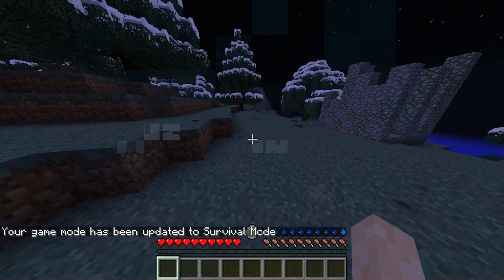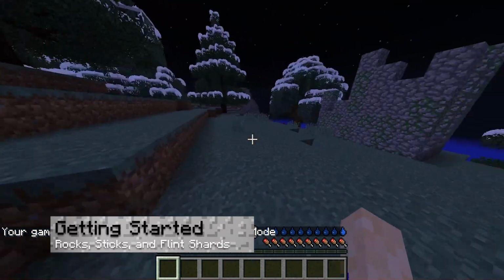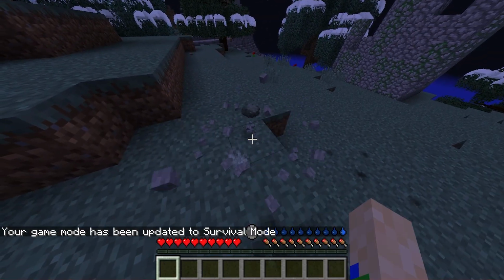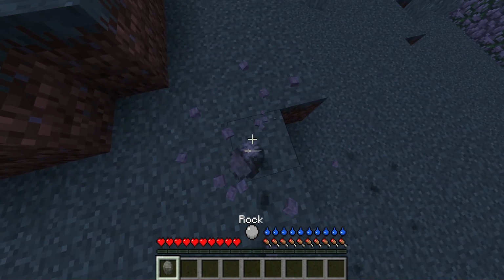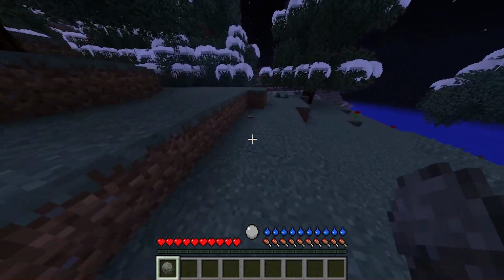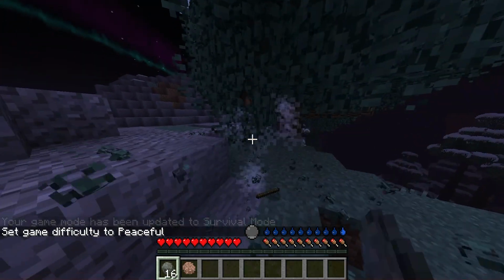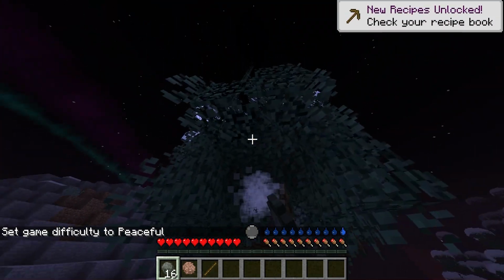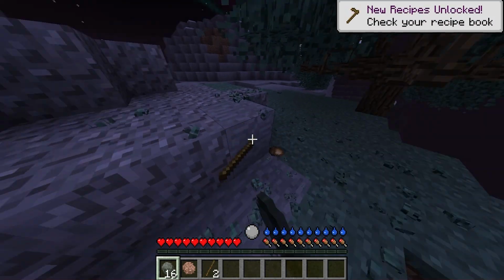Now let's dive into the beast that is this mod pack. To get started, you're first going to need to get some rocks, sticks, and some flint. So you can literally walk around pretty much anywhere and mine up some rocks. They're all over the place. The way you get sticks is you break down tree leaves, and eventually you'll get some sticks out of that.